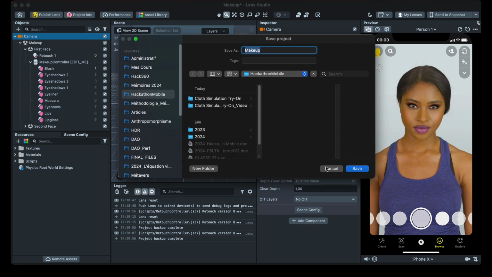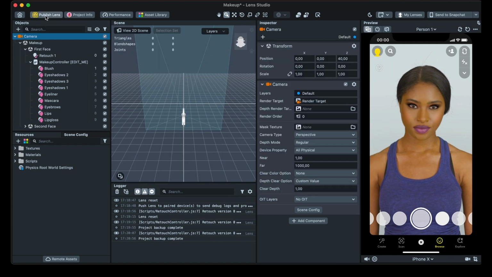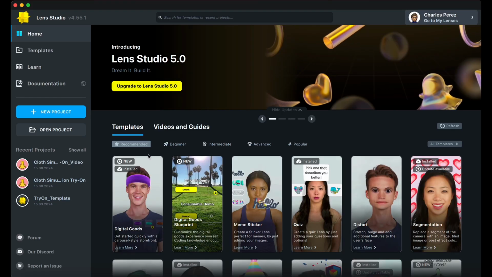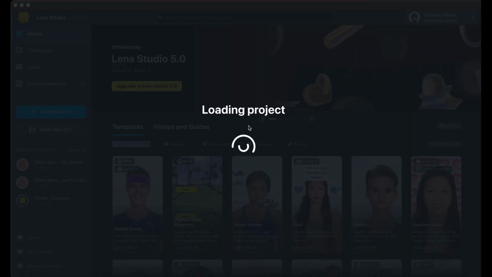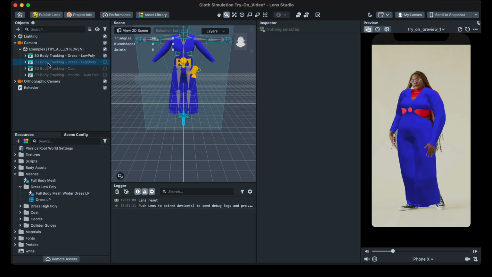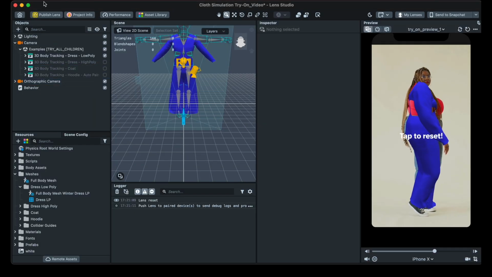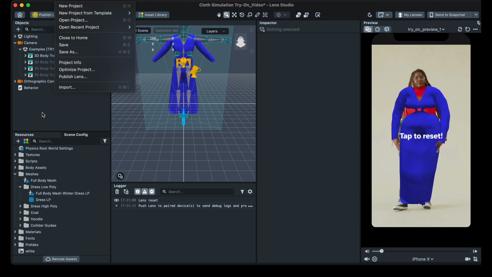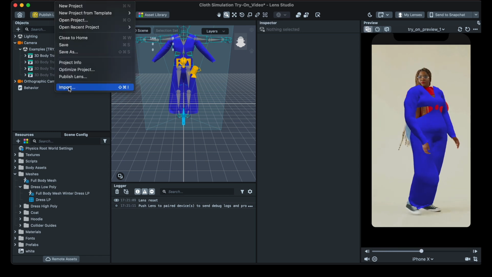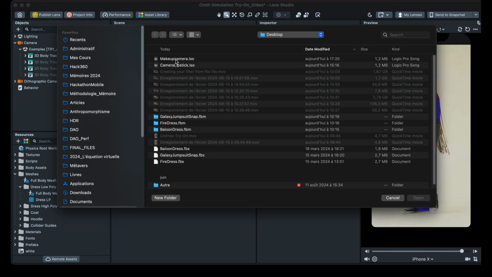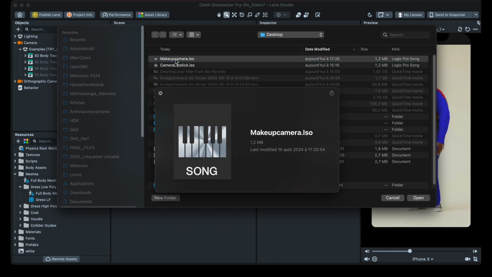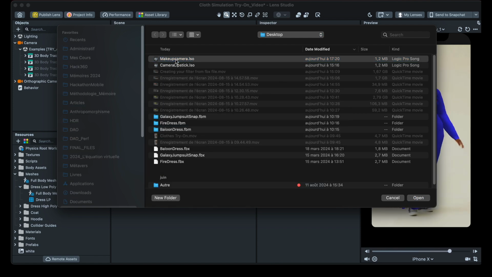Then I can close my project and go back to our previously made project. So here it is for me. I open my initial project and I will import the makeup. To import it is very simple. You will be able to click on File, Import, and you have your makeup camera file.